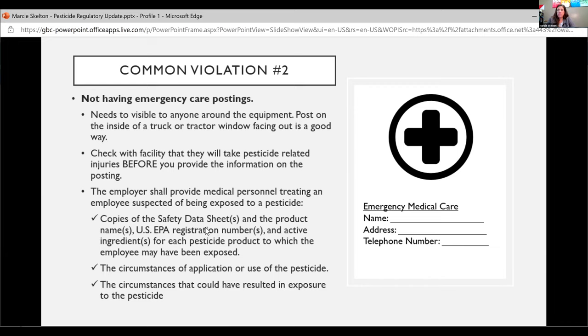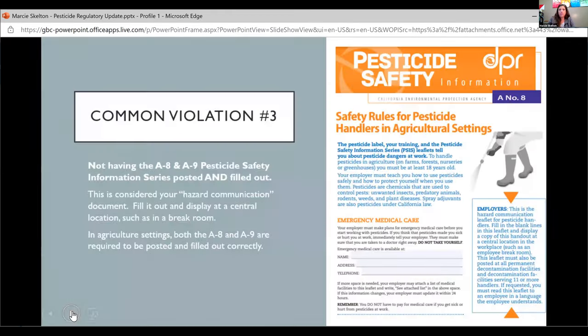So taking the label with you and then being able to convey to somebody the circumstances around the application and how this potentially happened. And so the doctors have the full gamut of information when they are treating someone.